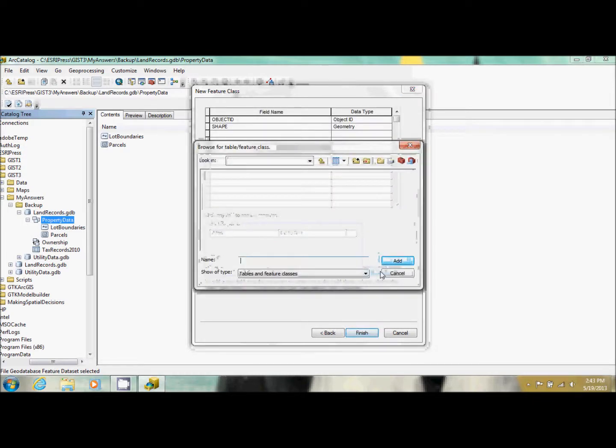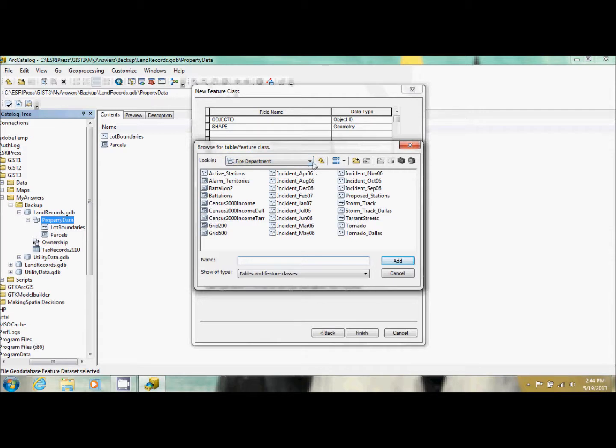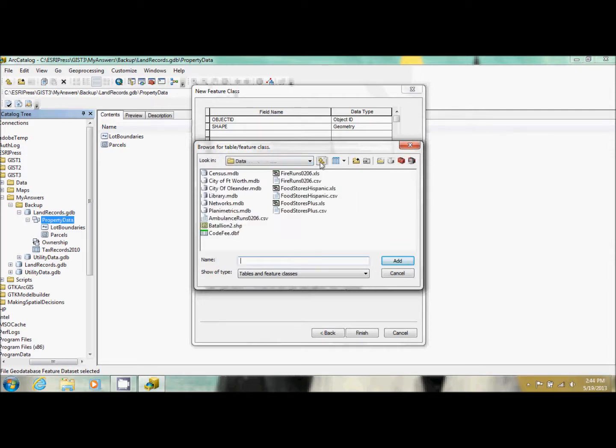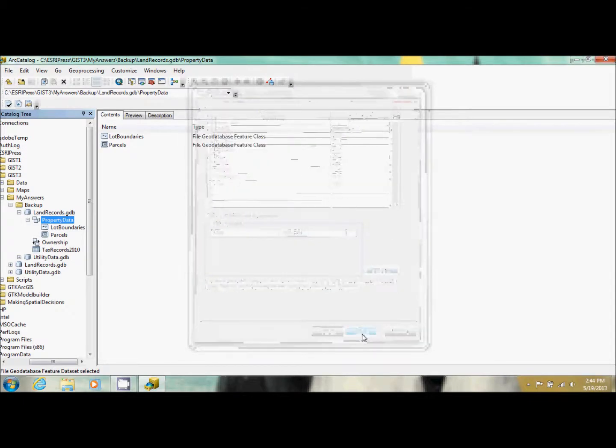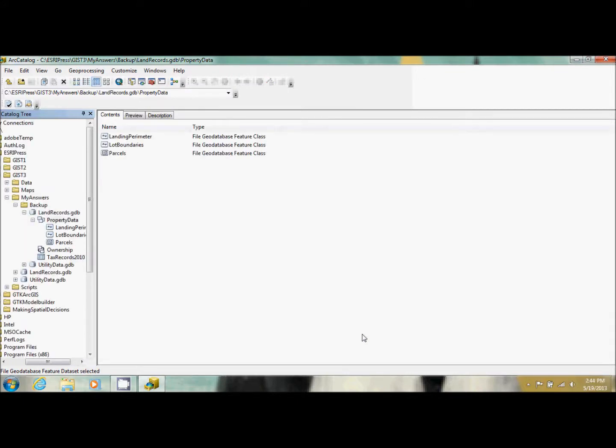And here we're going to import from My Answers our lot boundary that we just added COGO to, which is an abbreviation for coordinate geometry. As you can see now, it has all the fields from that. Then you just click Finish. Well, we're done with our catalog, so now we can close this down.